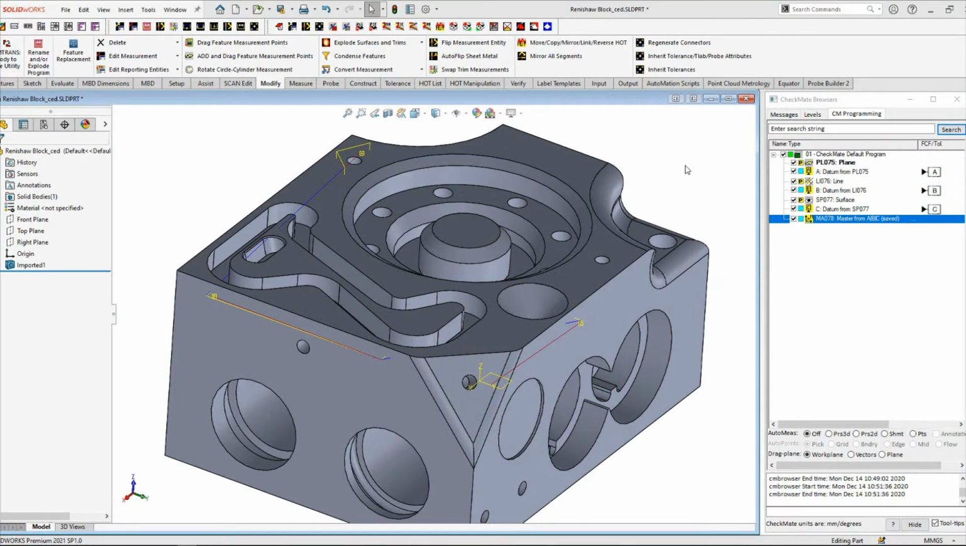Today we're going to be talking about feature replacement. So that's replacing a feature with another feature. Now first of all, on the modify ribbon you'll see this feature replacement. You can already do this right now, so I'm just going to review this.